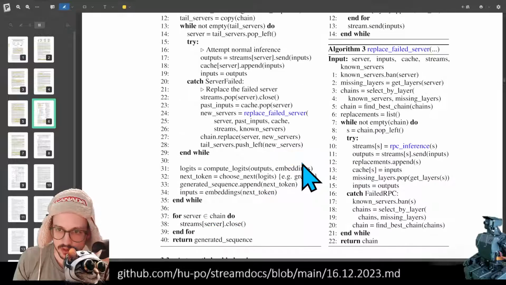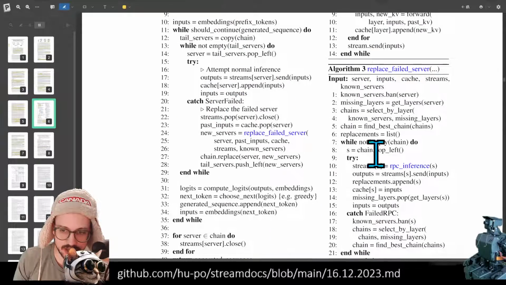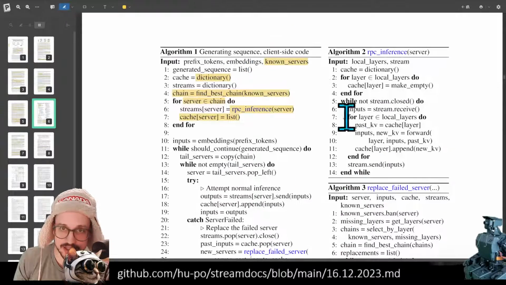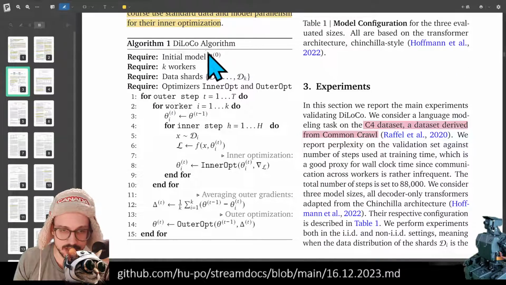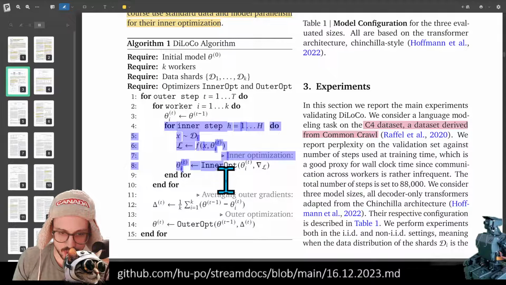Okay. This is not a very well written algorithm. There's a lot of crap here that kind of doesn't necessarily need to be here. This one is a little bit cleaner because it's also a little bit simpler. So you have your initial model, you have k workers, you have however many shards for each worker. Each worker is basically one data center. Here's the inner step. So this is what's happening within one data center.